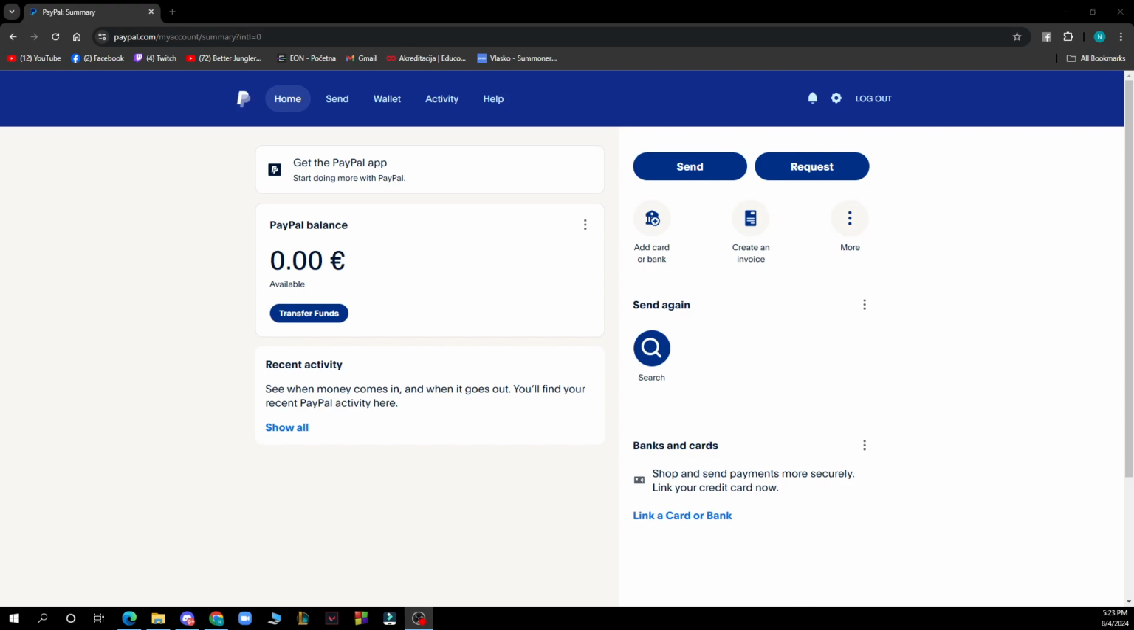But now guys, let's see what we actually have in front of us here. So as you can see, here we have the home screen, the send, wallet, activity and help. We also have the send and request and other different options here. But guys, let's see how you can actually go and print PayPal invoices.